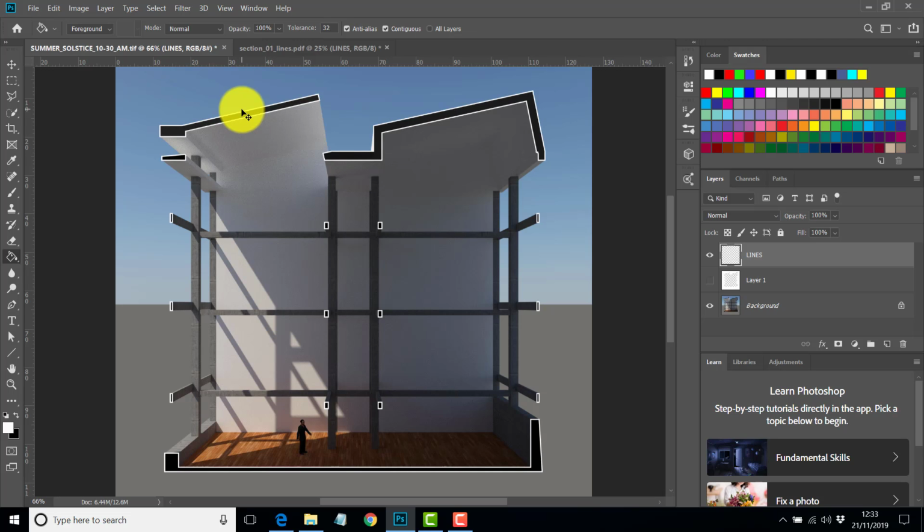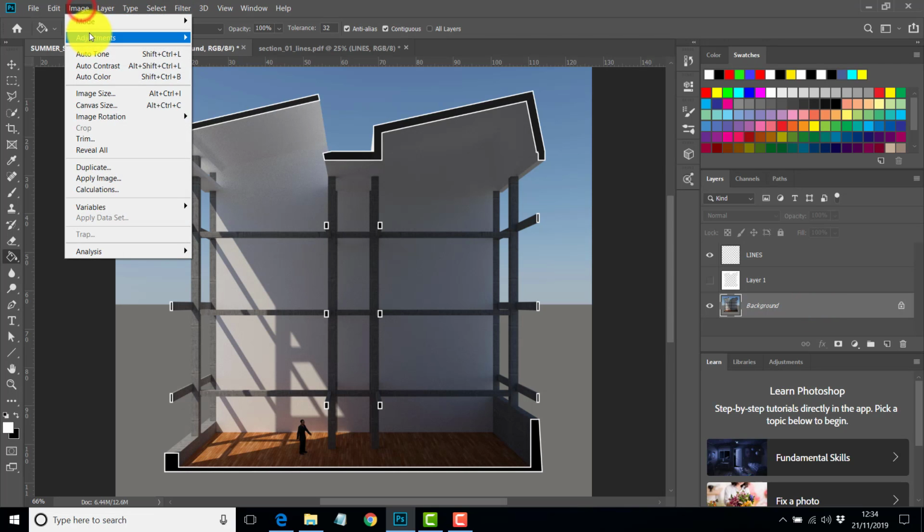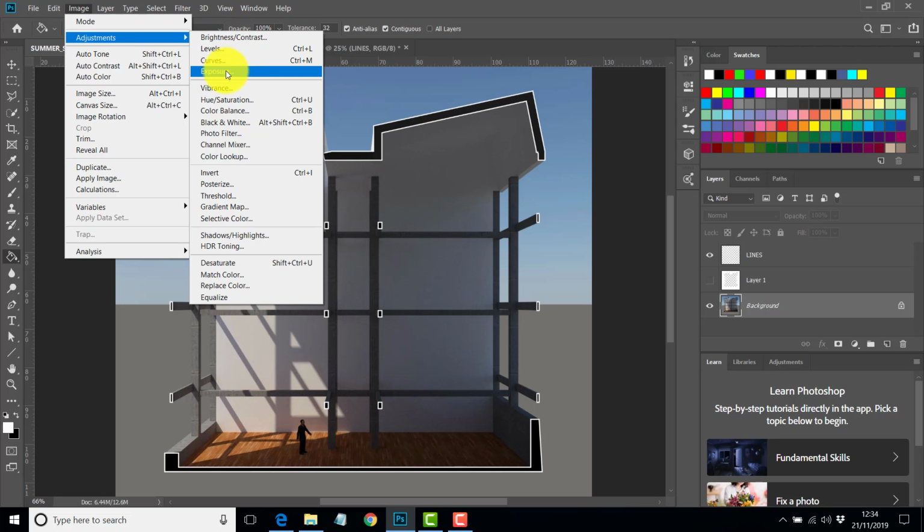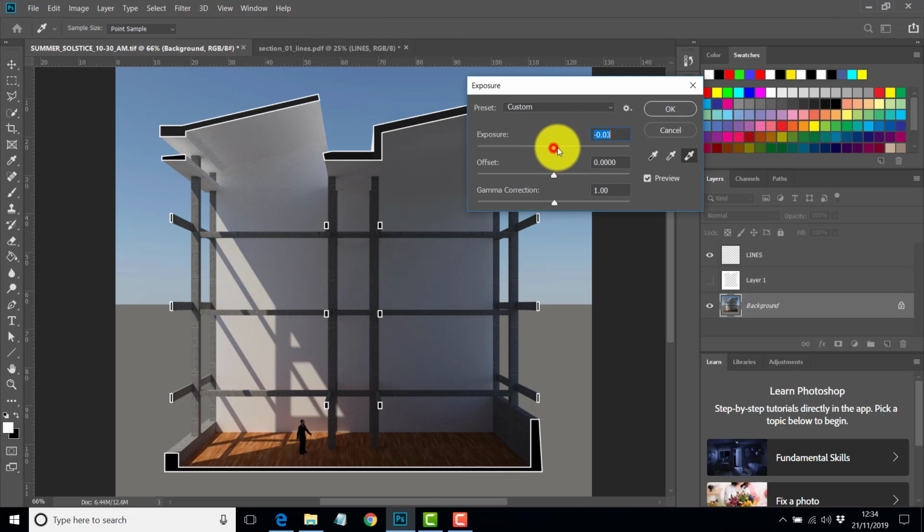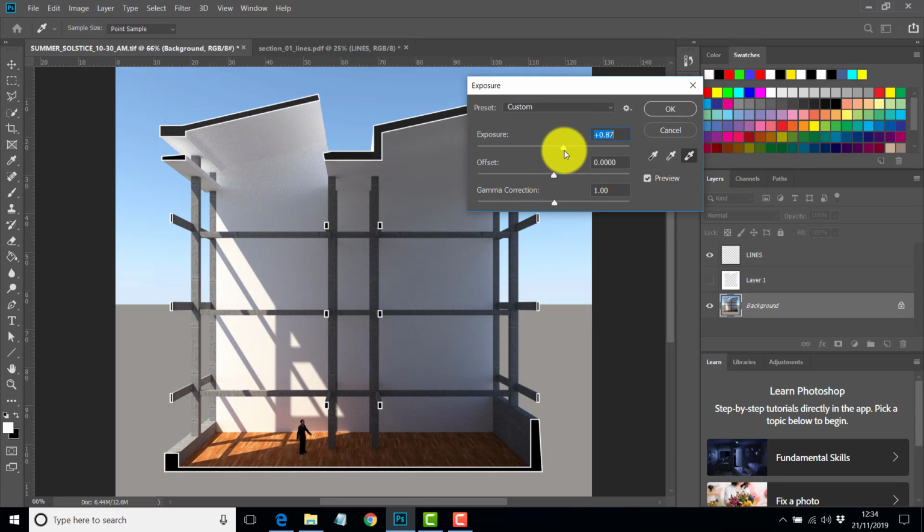Okay, so I hope that's been useful. I mentioned earlier on about the exposure, so we could adjust the exposure here. But remember to do the same amount for each image to make it a bit more visible. Remember to use the same numbers for each version of your image.